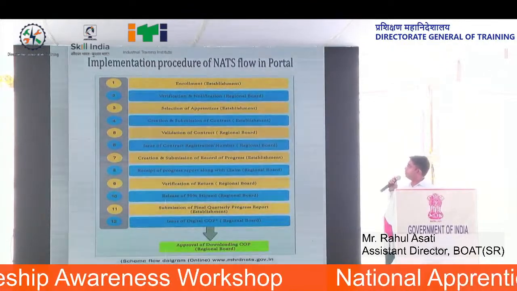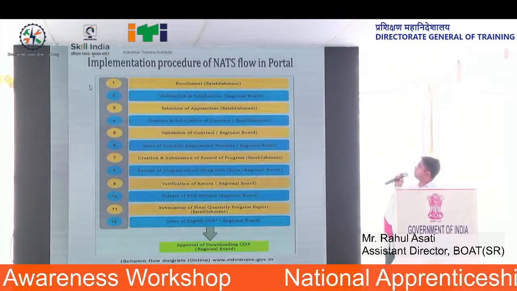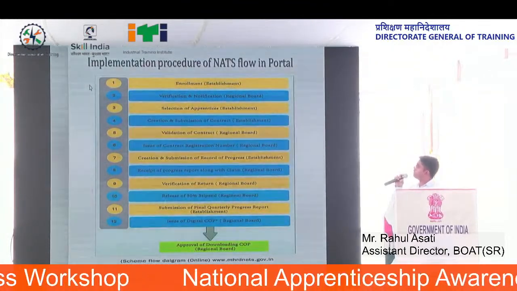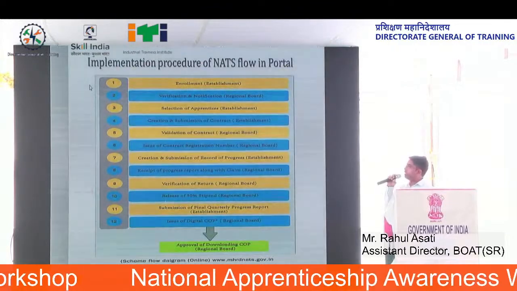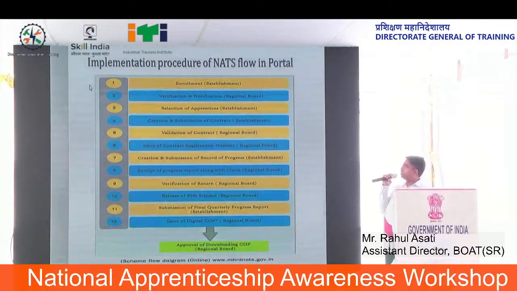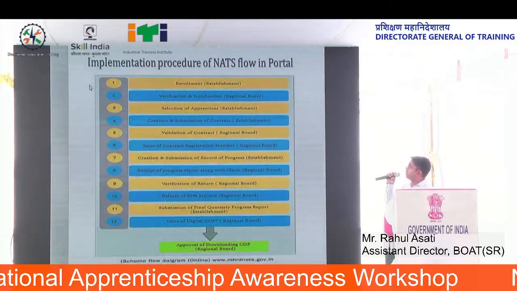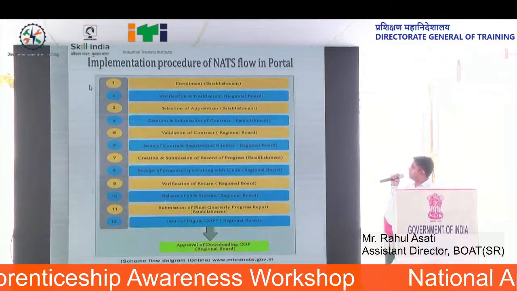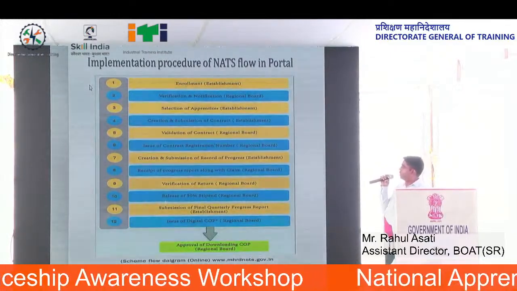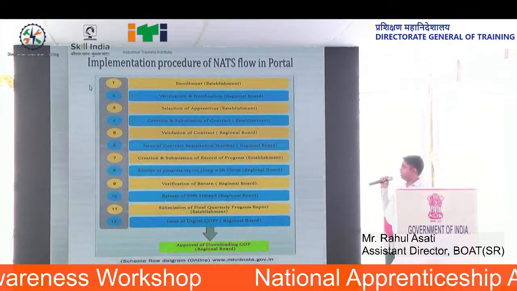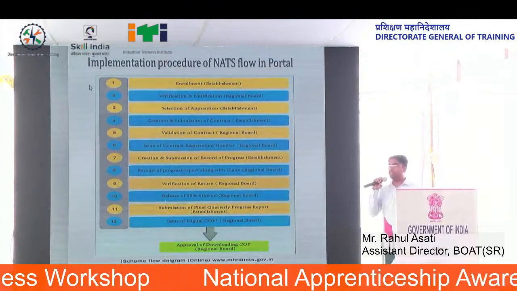This is the same as I told you. For the enrollment, the establishment verification is done by the board office. Selection of apprentices depends upon the establishment, and the contract will be created by the board. This verification is done by the board, and the establishment has to create the contract. After the contract is created, they have to raise the performance. After raising the performance, they have to raise the claim, and then we are reimbursing 50% of the stipend.